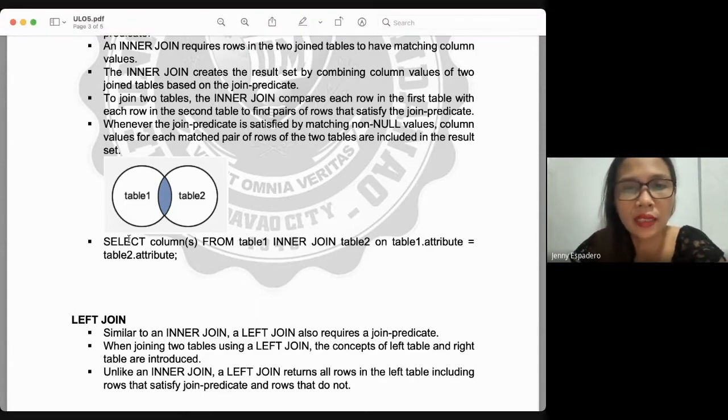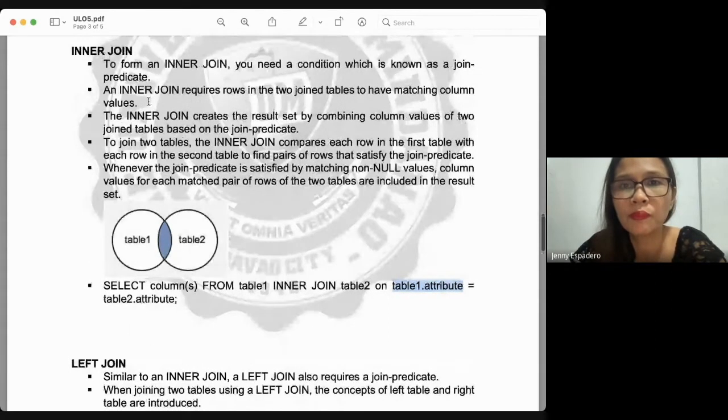I will repeat, select keyword, then the columns that you would like to output, from keyword, then table 1, inner join, table 2. So, sa akong sample kaganiha, from admission, inner join, patient, on table 1.attribute is equal to table 2.attribute. So, what you're going to write here are the common keys between the common keys between admission and patient, which is patient ID. So, mao man ang giingon diri class O.